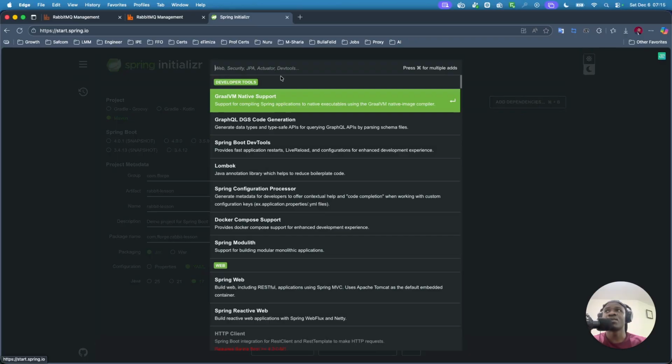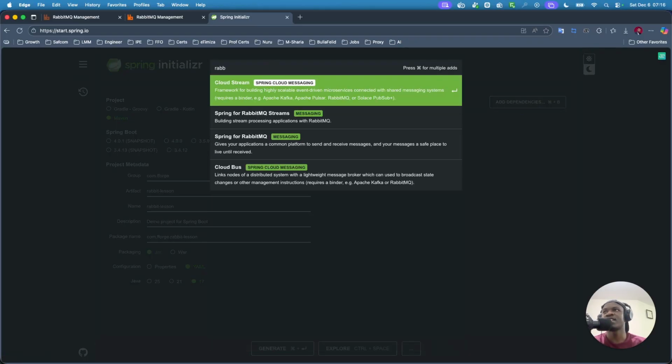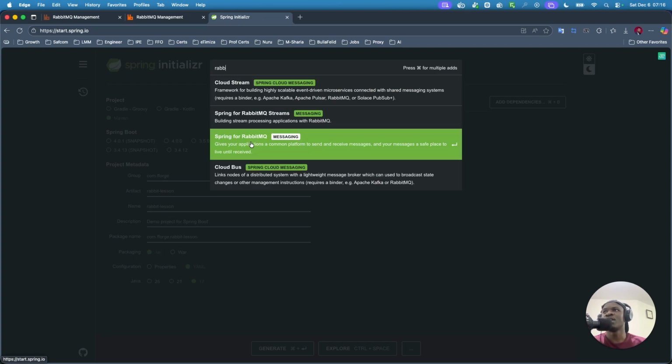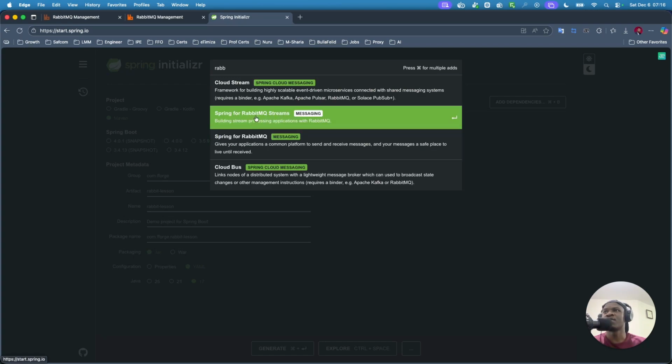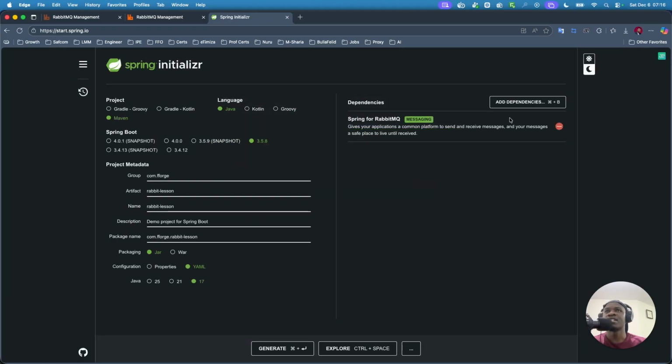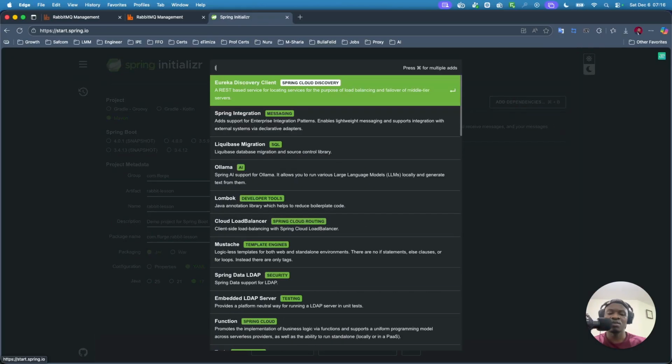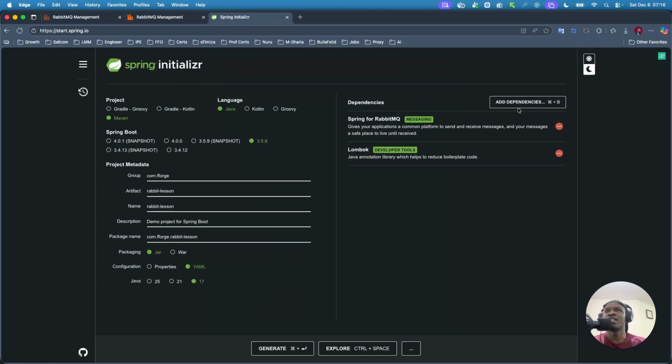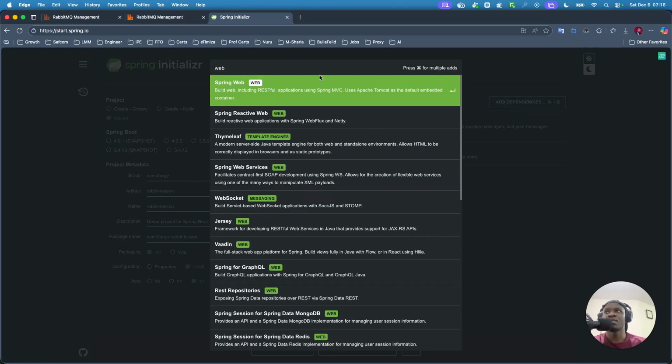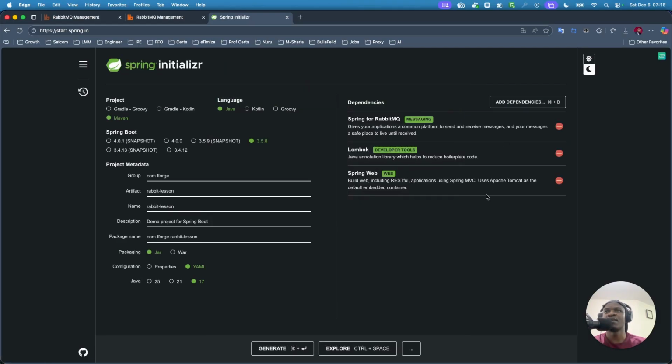And then in here, what I need first is the RabbitMQ Spring dependency. So this is the RabbitMQ that I'll select. If you want the streams, you can pick this one, but I'll first select RabbitMQ. And I'm used to using Lombok every now and then. I'll use Spring Web too, it's not mandatory, but because I'll want to do a REST API later on. So those are all that we require.